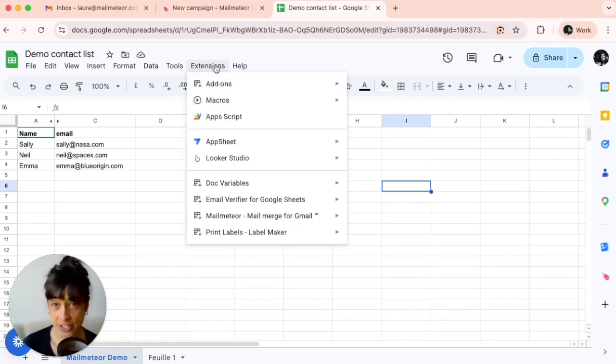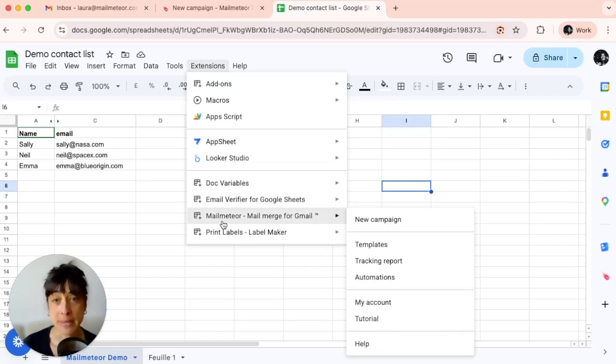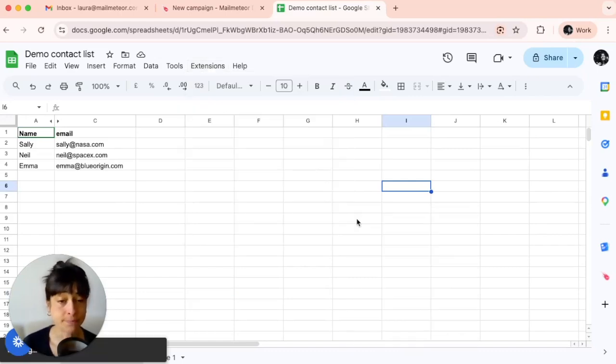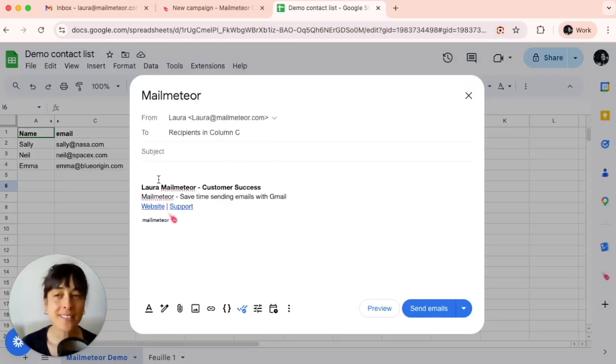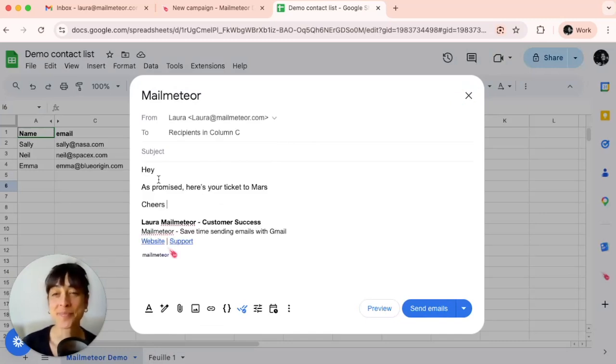Step 2. Launch the add-on. Click on Extensions, navigate to MailMeter, and then click on New Campaign. Step 3. Compose your email. Step 4. Insert your variables.